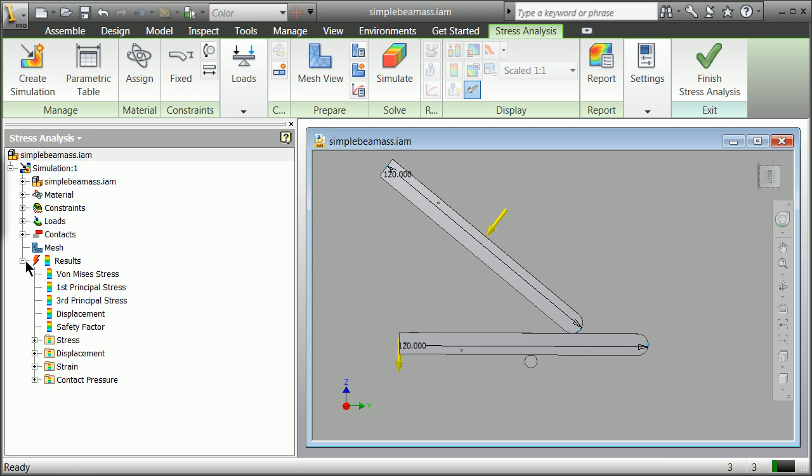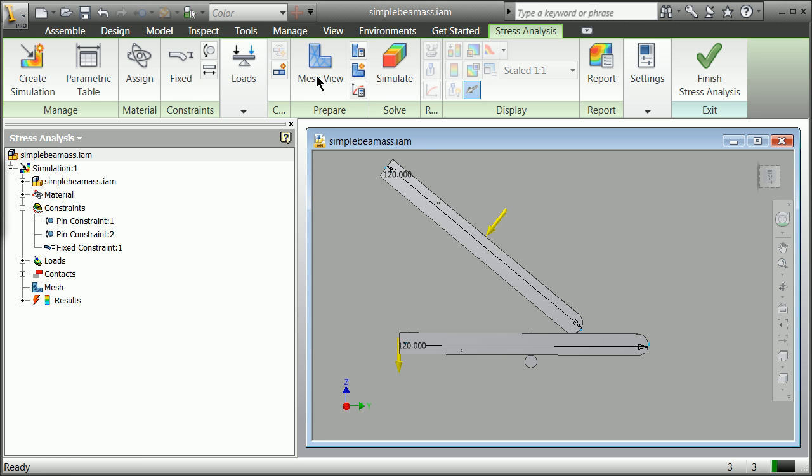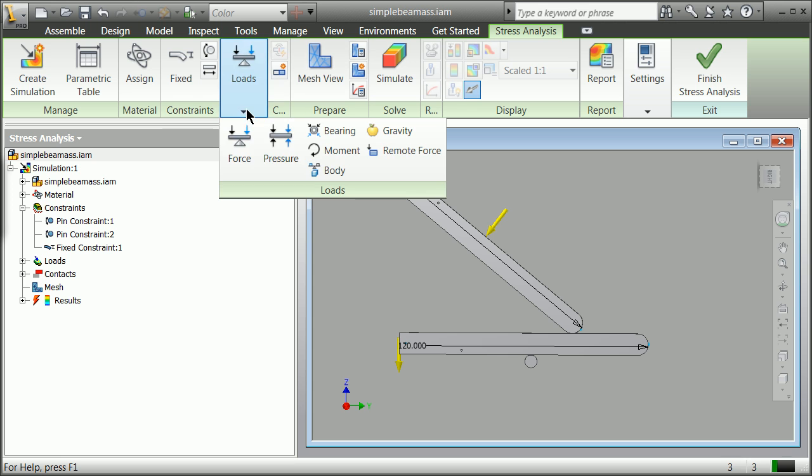So what did we have? Once again, we had to make sure that we had parts. Then we actually applied constraints, and those constraints here are generally placed in this model. It's not necessarily the constraints that you had when you were putting the things together, which you can remove, of course, and put back. We have forces. We can do moments as well. In other words, here you have different loads. You can do force, pressure, bearing, moment, gravity, and remote force.